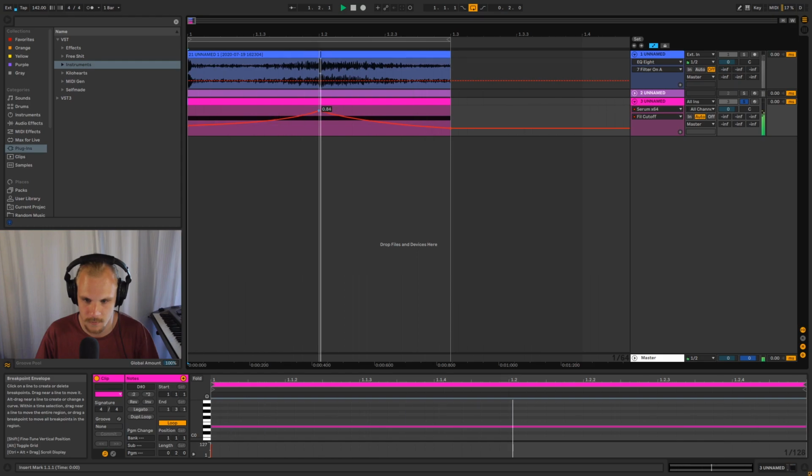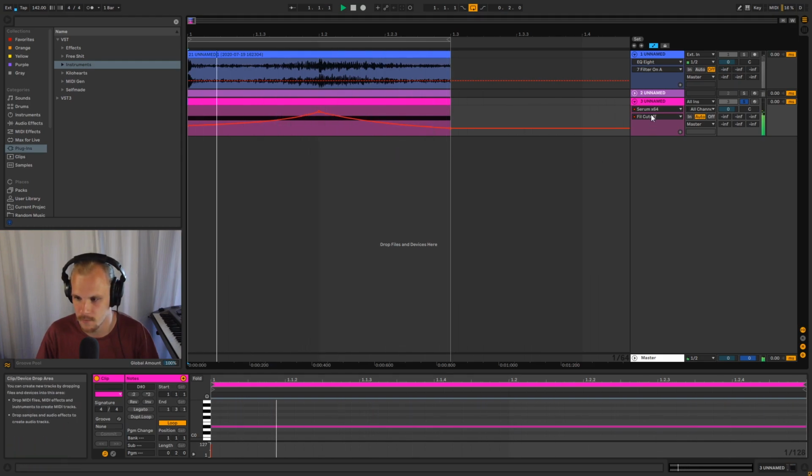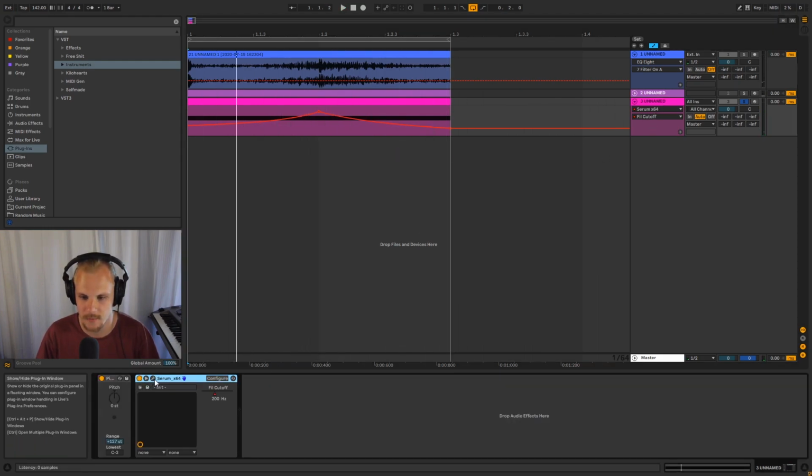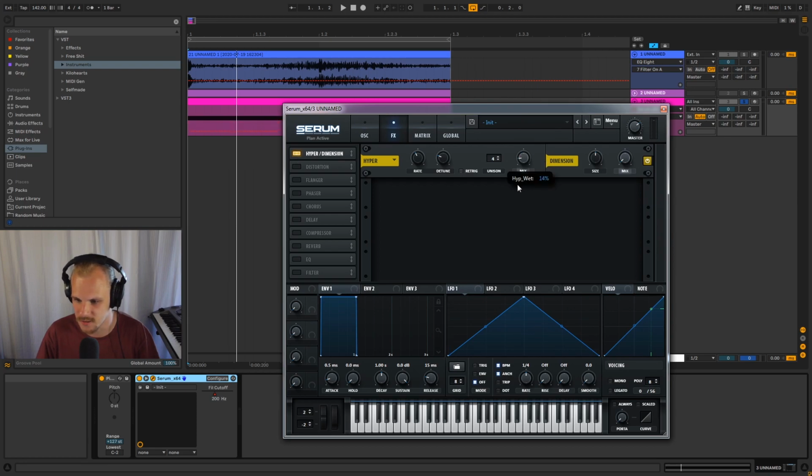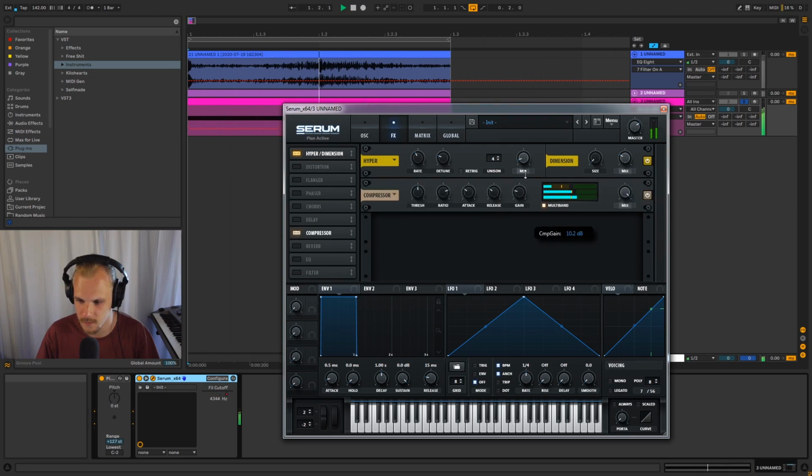Something like that. And we're already getting fairly close here. So a few more things I'd like to do is add a little bit of extra stereo width to it with some stereo effects like these. Compress it.